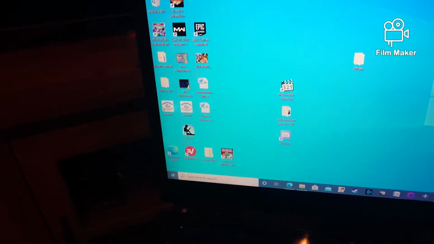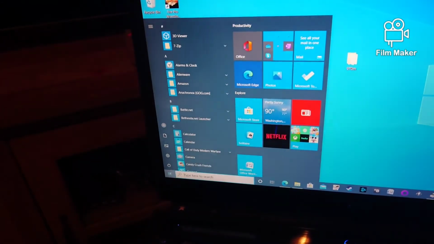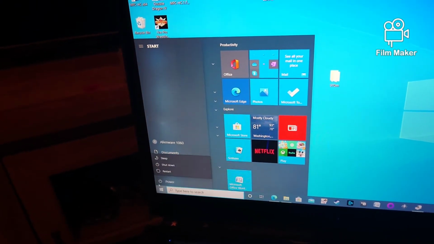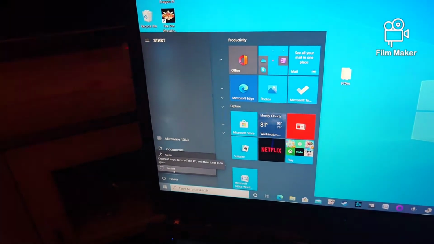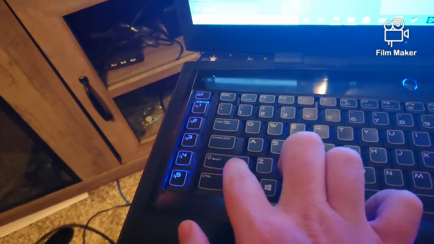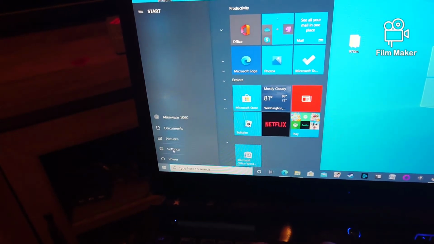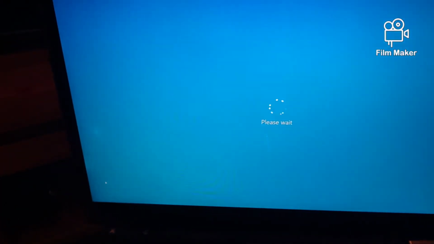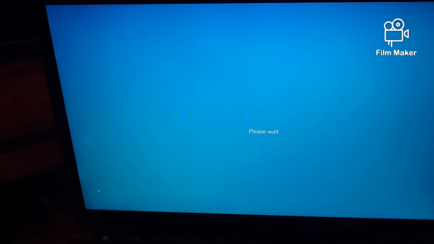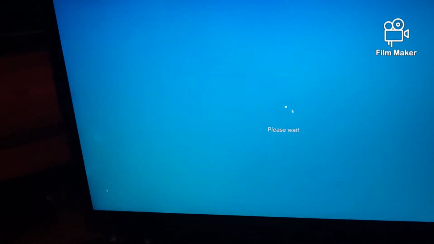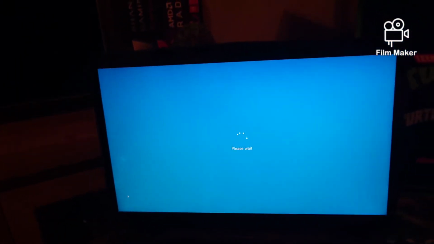How do I do that? Well, I click on the start button here. Click on the power button there. And I hover my mouse over the restart. Now, I'm going to hold down the shift key. Hold it down and then click restart. Now you can let it go. It's going to say, please wait. And we're going to wait for the computer to restart.